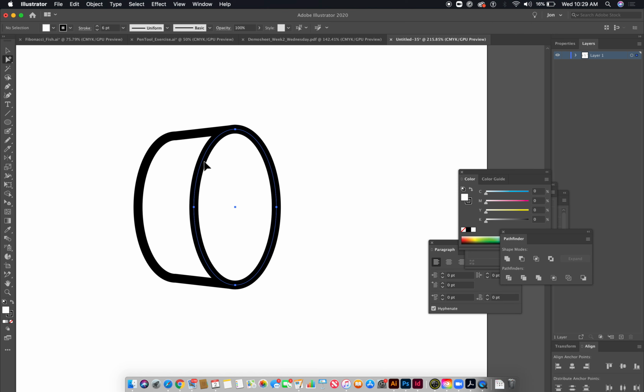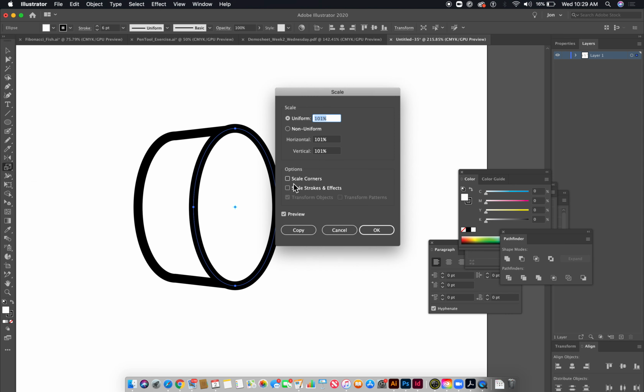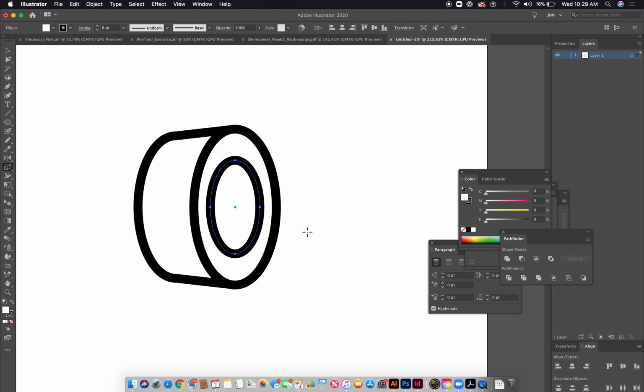To make the inside of the wheel, I'm going to make a copy of this one. But I don't want it to scale the stroke and effects. I want to keep the stroke the same size. So let's change this to, say, 60% and hit copy.